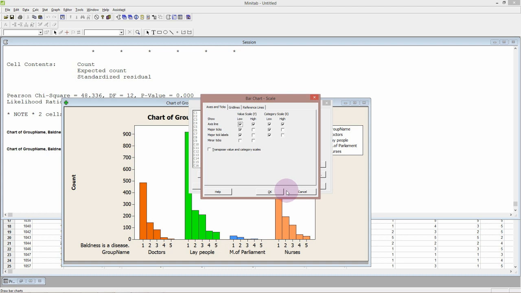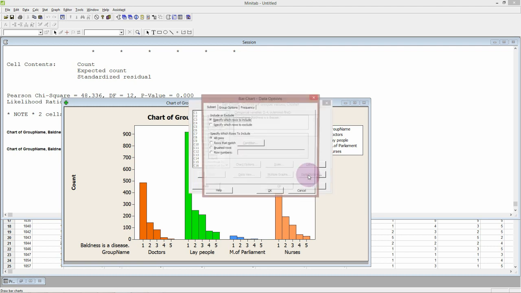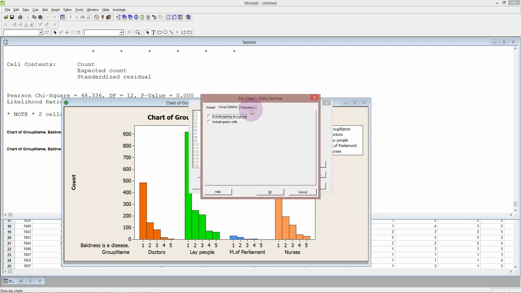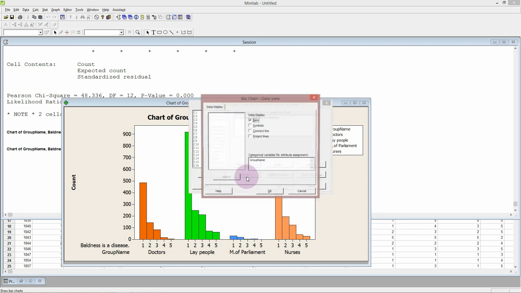Scale, that's fine. If you want any of your charts to go across rather than up and down, you can click this transpose. Transpose just means switch it around, and that's really just a personal preference. Group options, we already had a look at that.